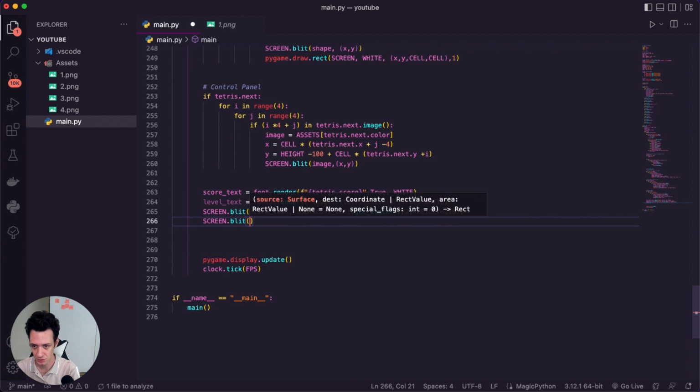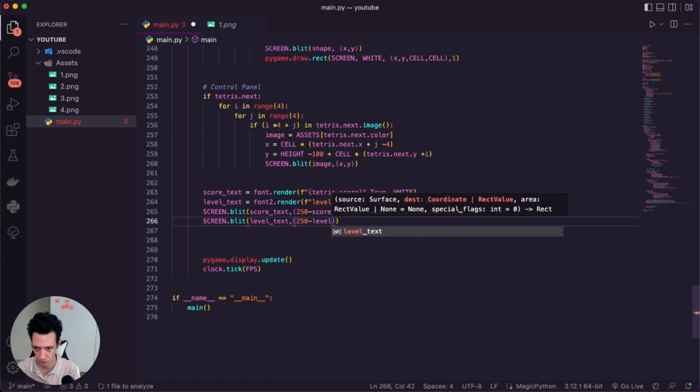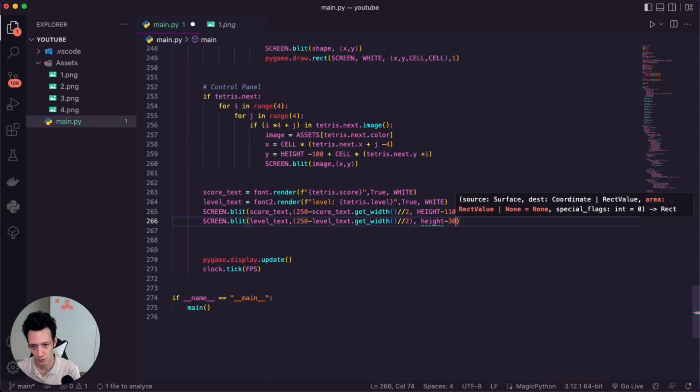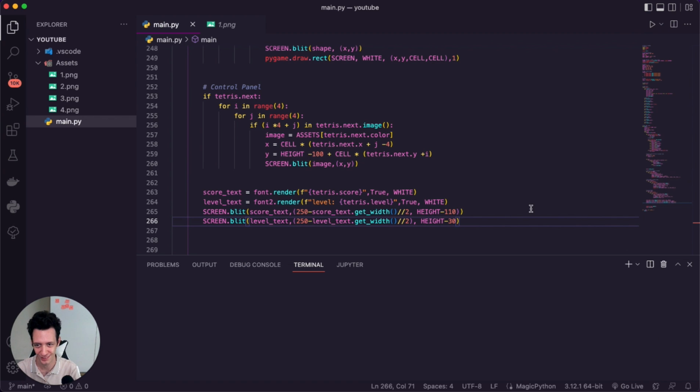So let's blit. We want here level text. And then also we can say 250 minus our level text dot get the width of how big that is, and we can also divide that by 2. And then for the other one, we can say height this time minus 30. Careful, my height is not done. Cool. In the real world, our world, if I run this, we're good.